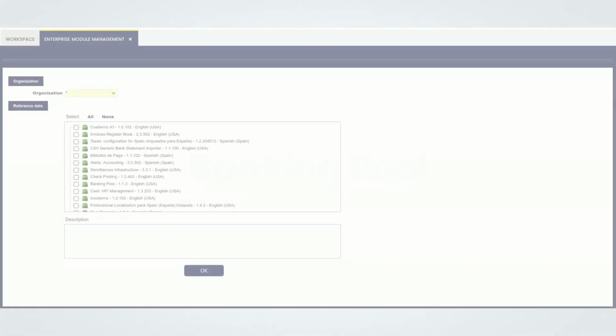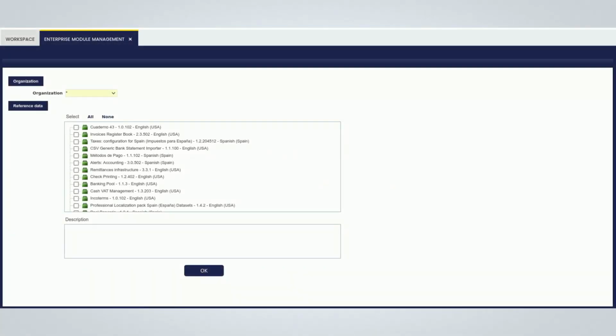With this functionality of the Financial Extensions bundle, the user is able to enter in the system all the financings the company has. In case this is done for the first time, it is recommended to install the Financial Type dataset. For this, go to the Enterprise Module Management window and select the corresponding organization.